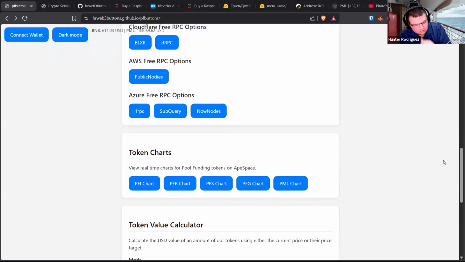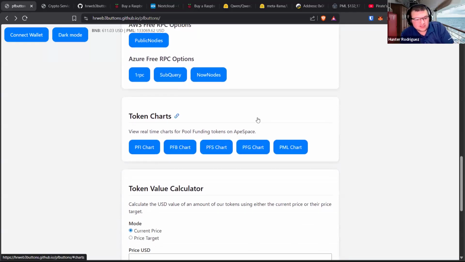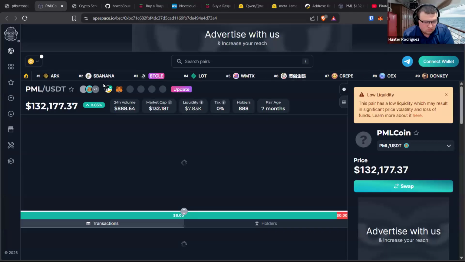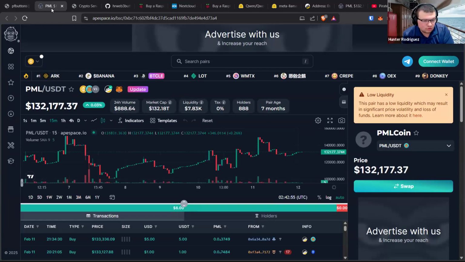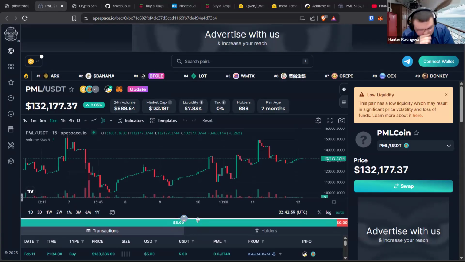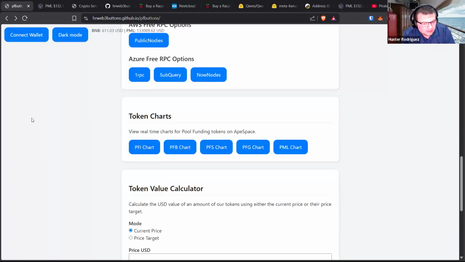Token charts. This is a relatively new section. And what this does is it's basically a row of buttons which link to our charts on 8space. Like, for example, if you click on the PML chart, that brings you to our PML chart on 8space. Same with any of the other tokens shown here.